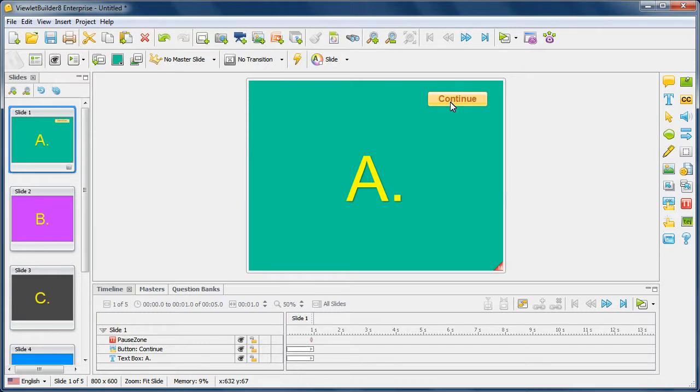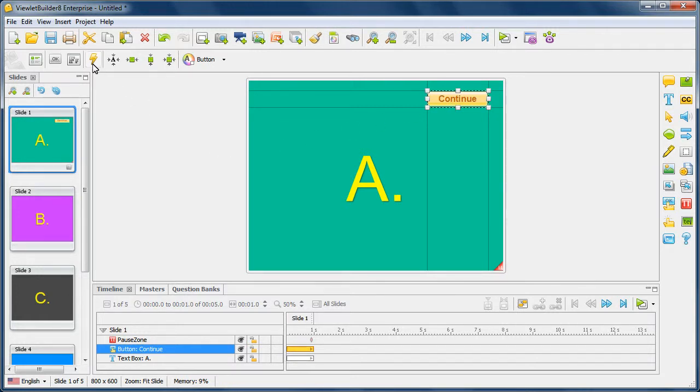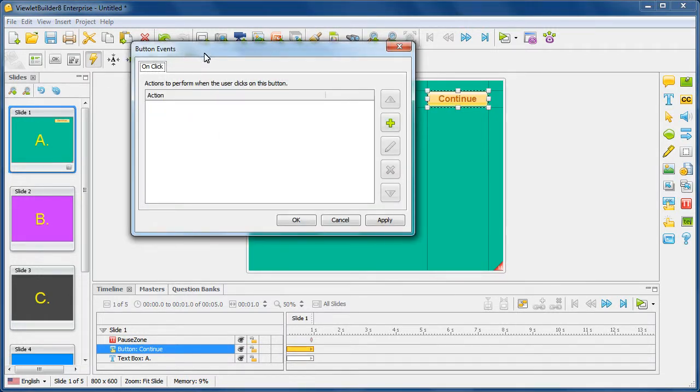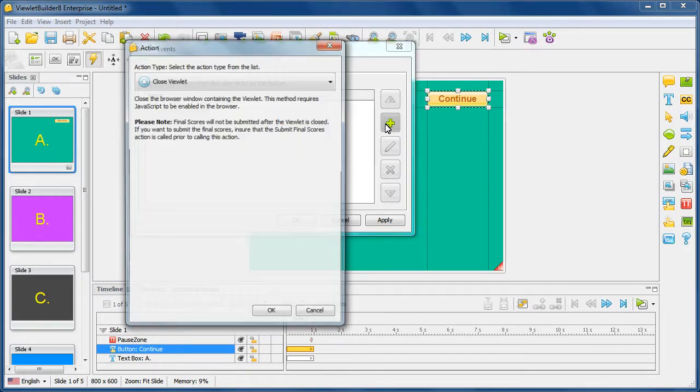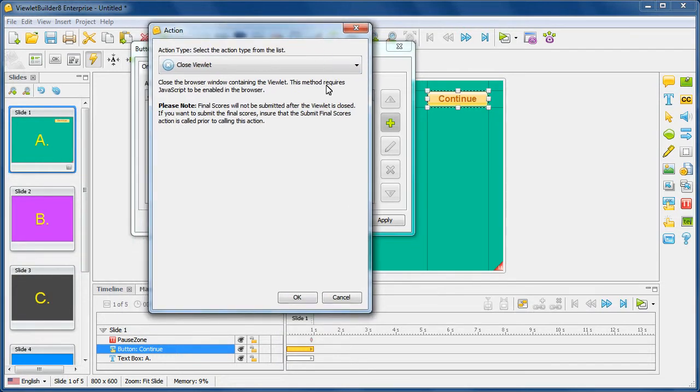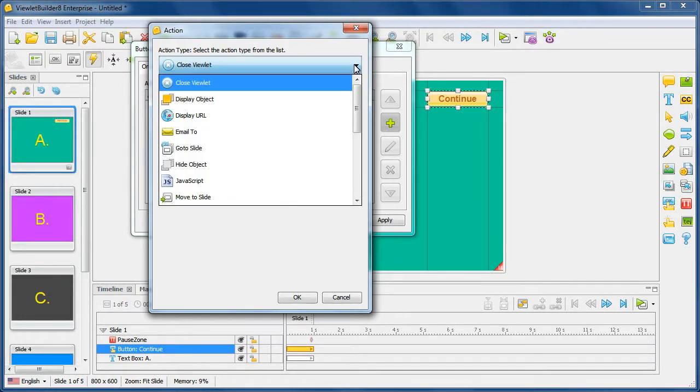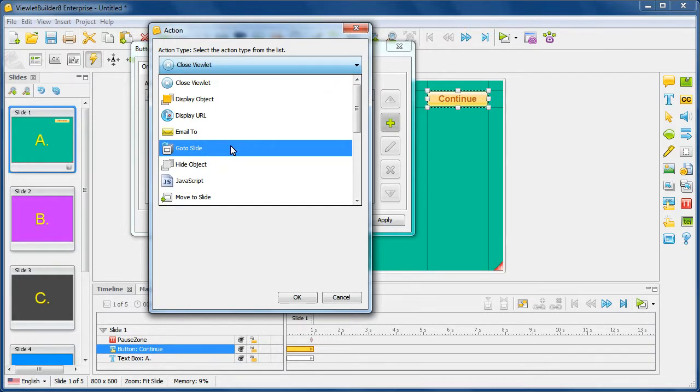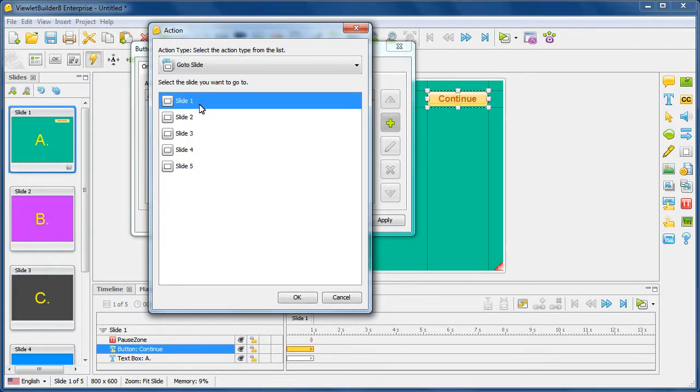Now, in order to set this up, we're going to select the button. Then we're going to open up the button events dialog. We have an on-click event available to us, so let's go ahead and open up the actions window. In this particular example, we're going to look at two different actions that are often confused by Viewlet authors. So we'll take a look at each one to clear up some of the confusion, and then you can play around with them on your own. The two different actions we will be looking at will be the Goto Slide action, which will send the viewer, if they click the continue button in this example, to a specific slide. We'll look at that one last.